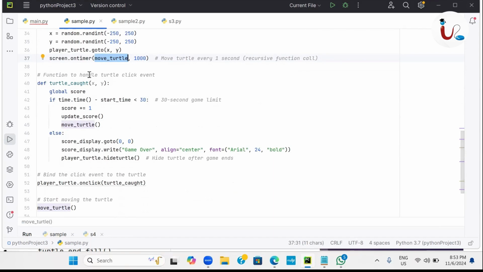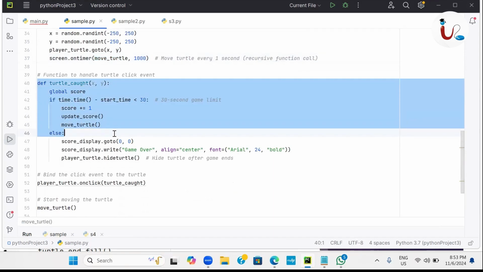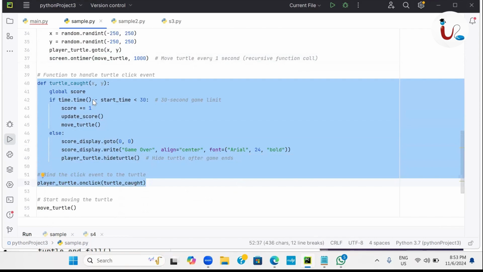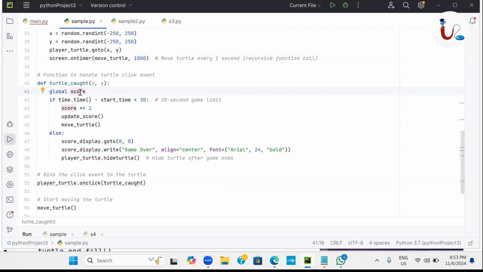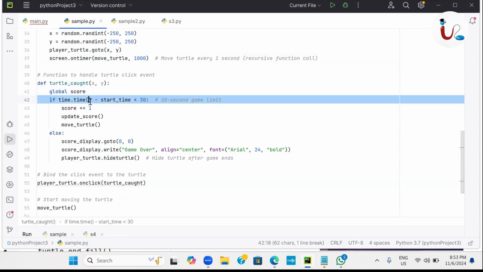Now the next one, another function to handle the turtle click event. Whenever I click, I want to do something, right? So I have written that in this function. Here I have a variable, global score, which declares score as a global variable, allowing modification within this function. The second one is if time.time minus start time is less than 30. It is checking if the game duration, the time since the start, is less than 30 seconds. If it is true, the game continues. Otherwise, the game will end.